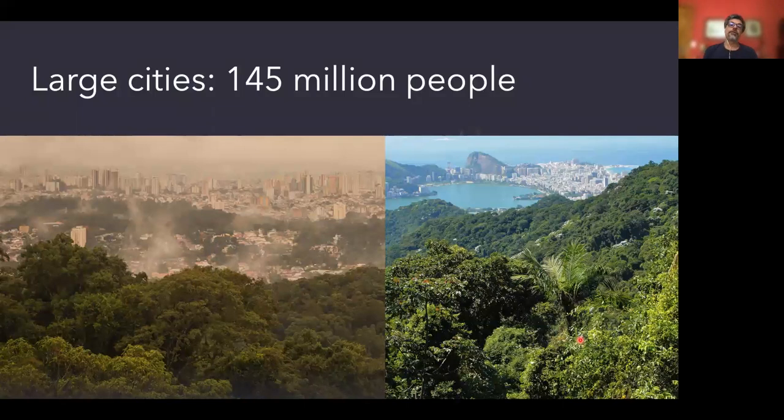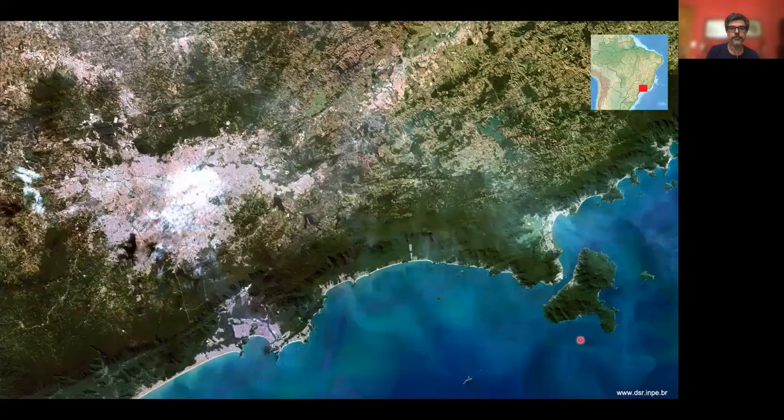Well, another very important feature of the Atlantic forest is people and cities, large cities. So 145 million people live in the Atlantic forest biome. That's basically three-quarters of the Brazilian population. So you have large cities like São Paulo to the left and Rio to the right, like 10 million people living, and so it's within the Atlantic forest.